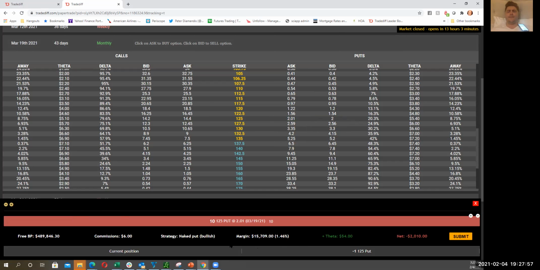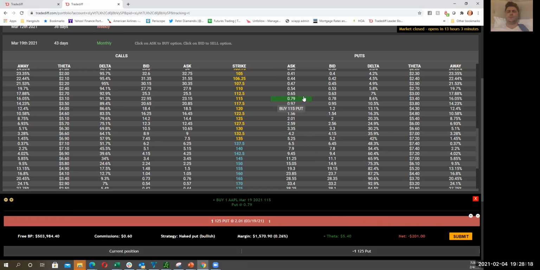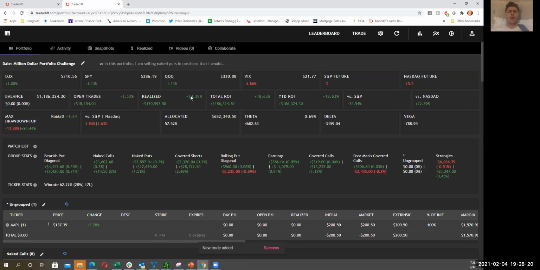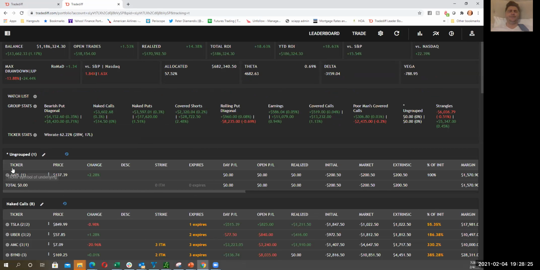That's our best simulation of approximately what TD Ameritrade uses. It may not be exact. You can pipe that down to 1. So I'm going to click submit, selling one put at a strike price of 125 on Apple. I'll click submit. Now, when you exercise a trade in the simulator, it puts it into an ungrouped category.